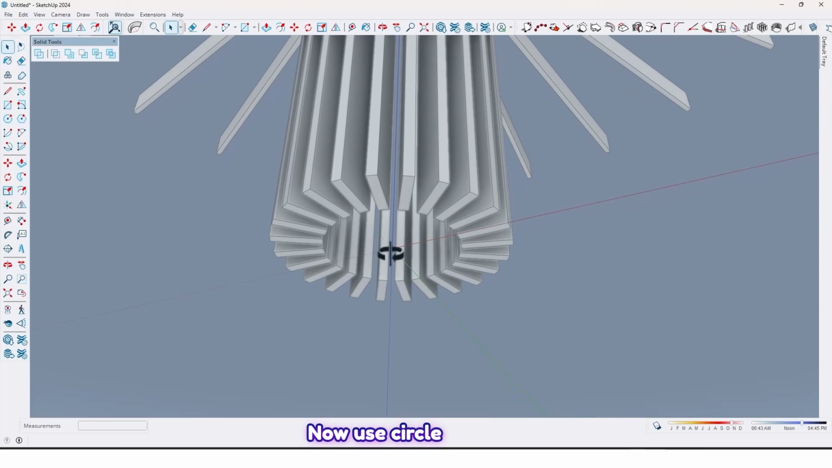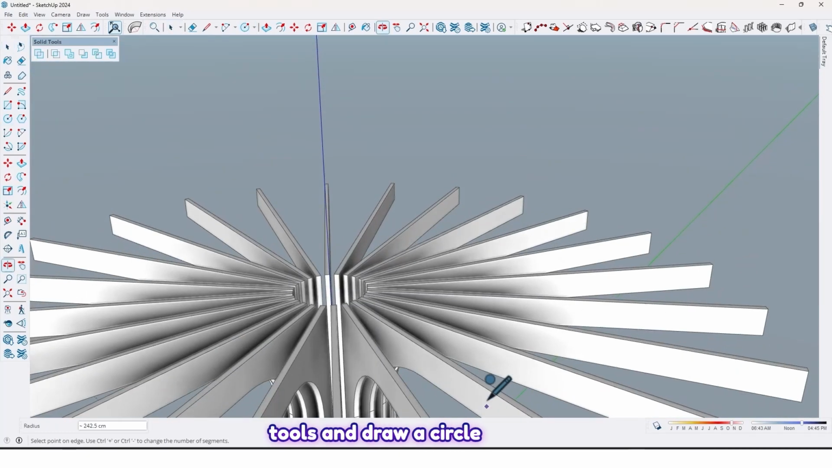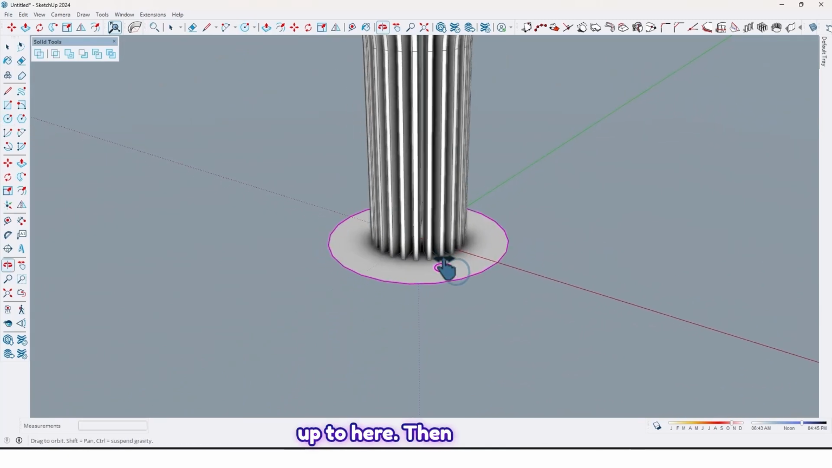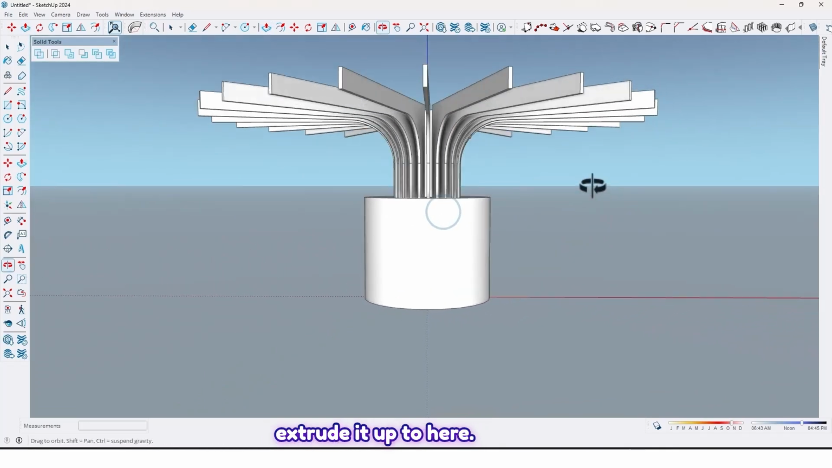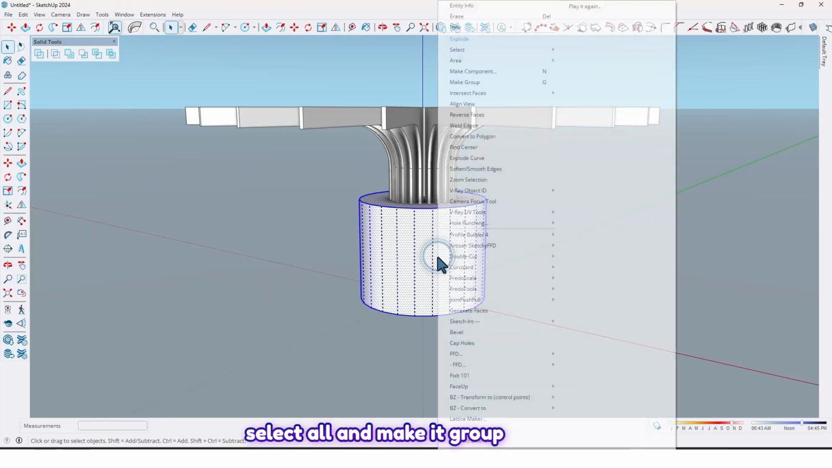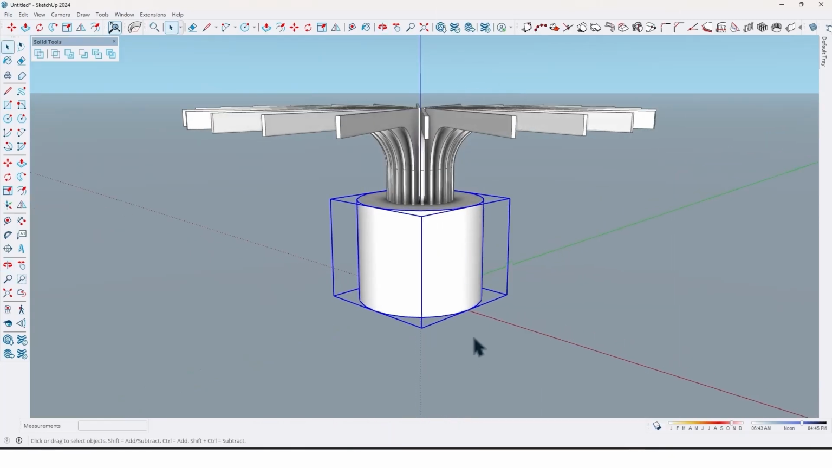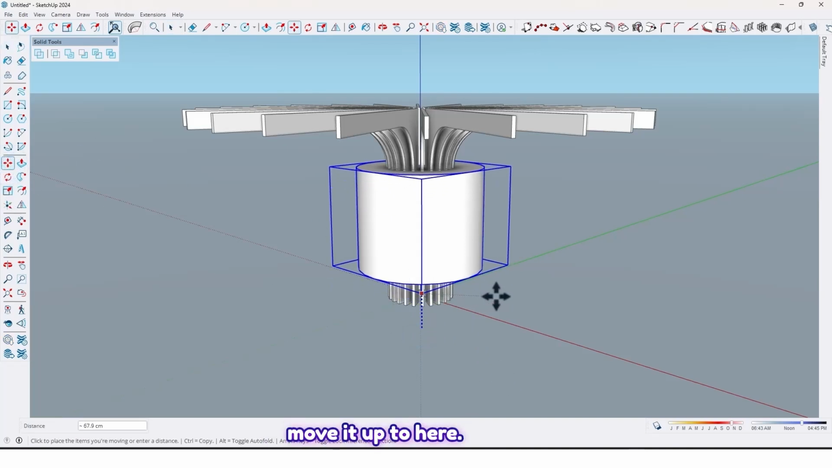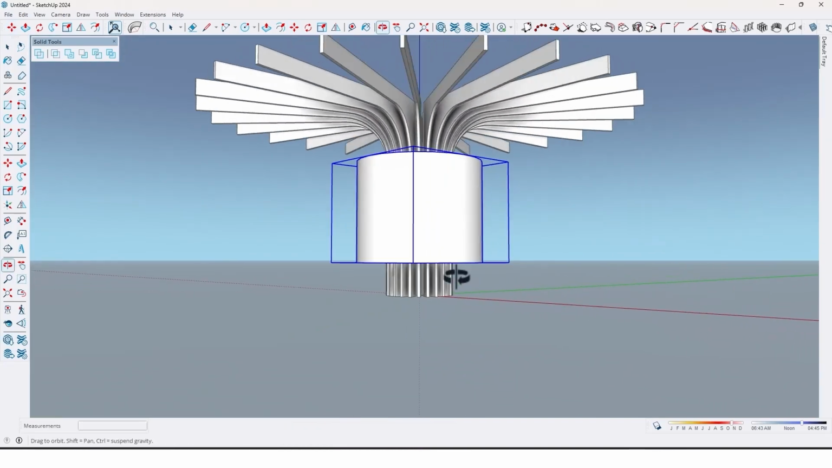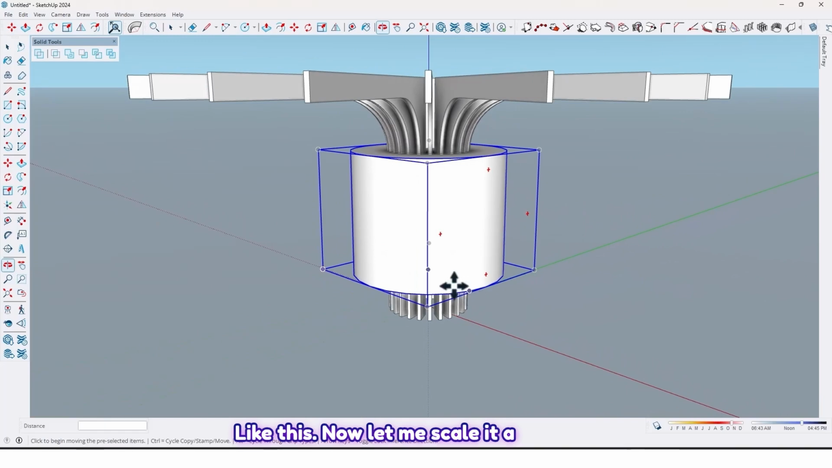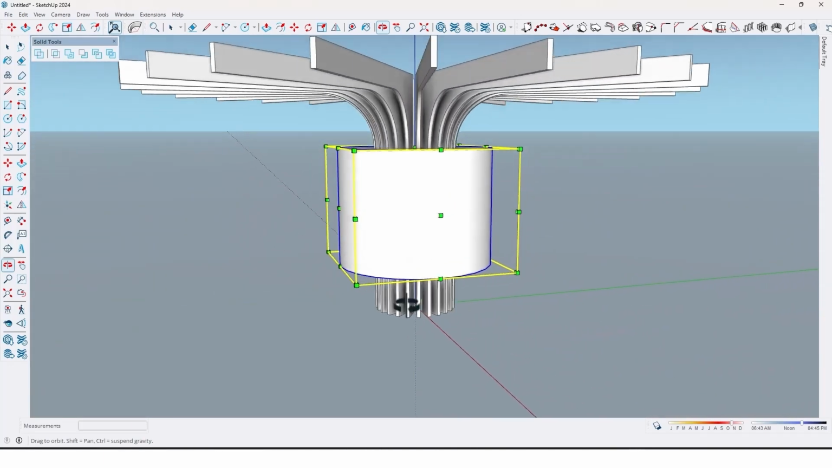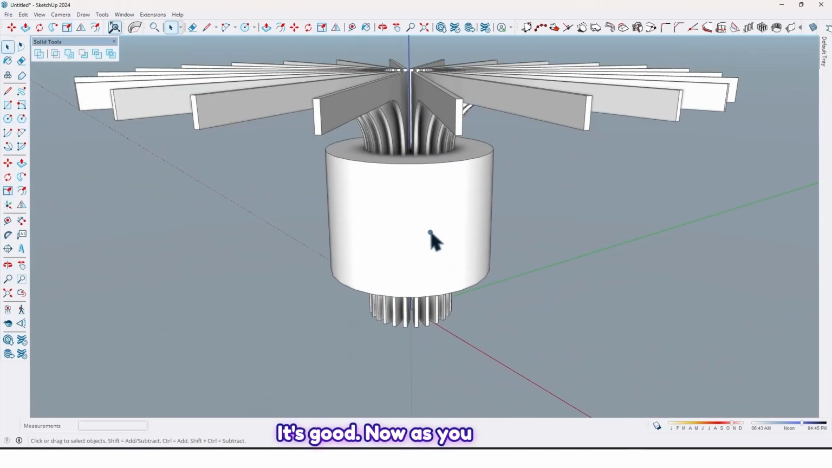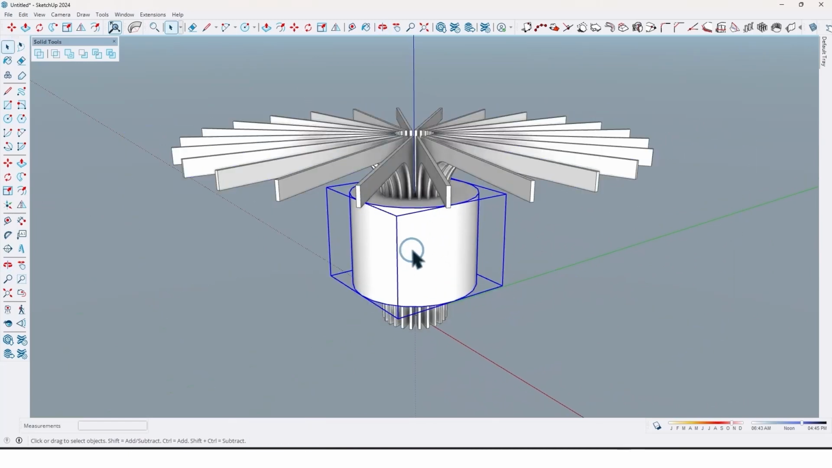Now, use circle tools and draw a circle up to here. Then use push pull tools and extrude it up to here. Select all and make it group 2. Use move tools and move it up to here like this. Now let me scale it a little bit. It's good. Now, as you know, we have two groups like this.